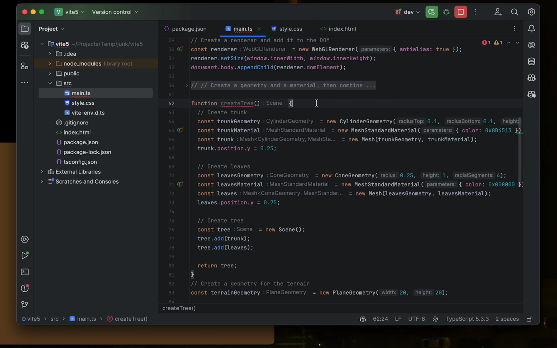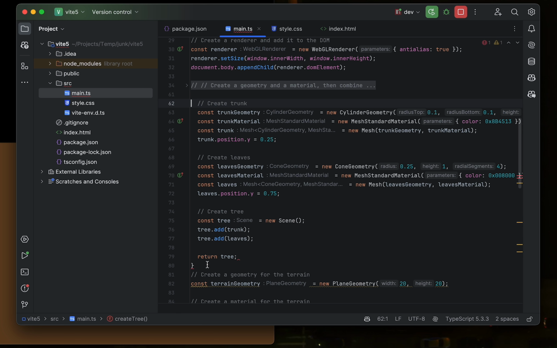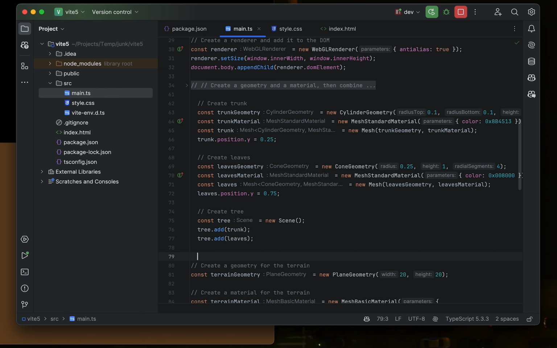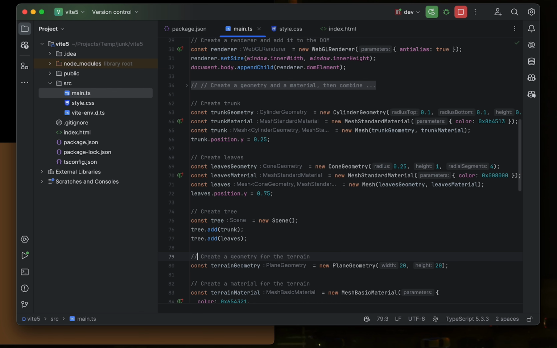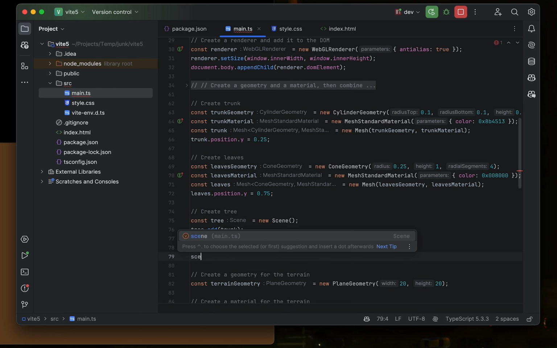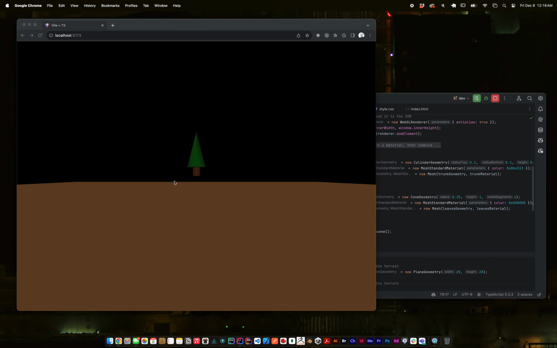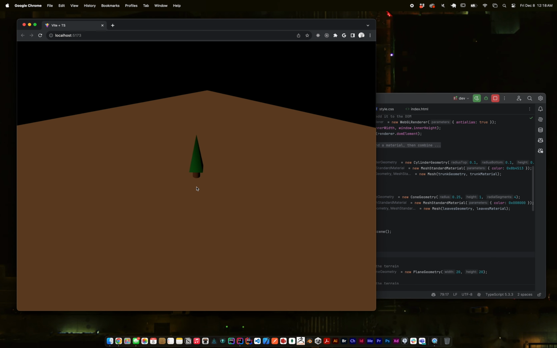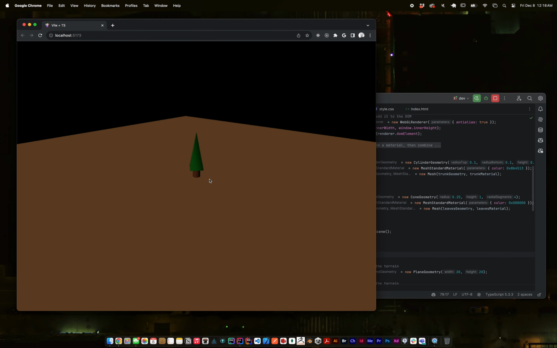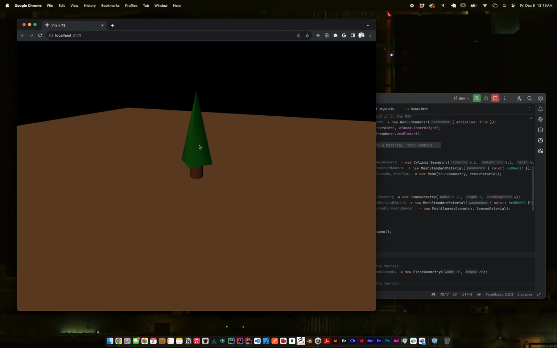Let's get rid of the end of this function, the return. And instead, let's just manually add the singular instance of the tree here. For as primitive as it is, I have to say I'm actually kind of impressed, right? It's kind of like this low poly feel.